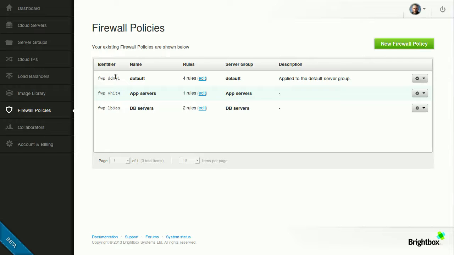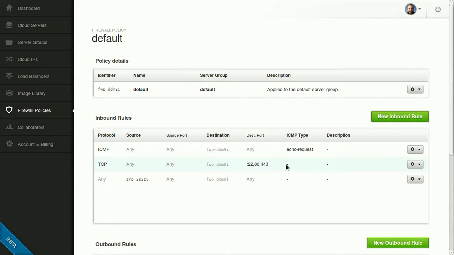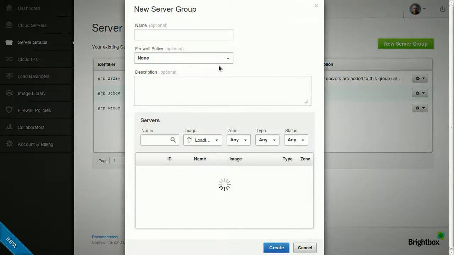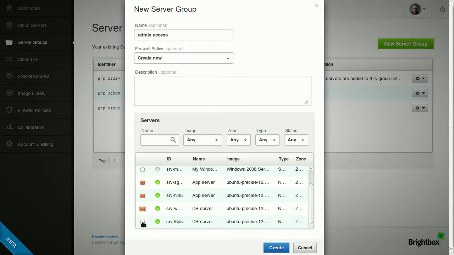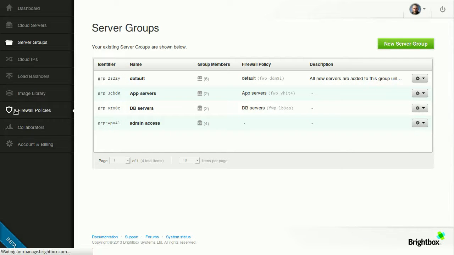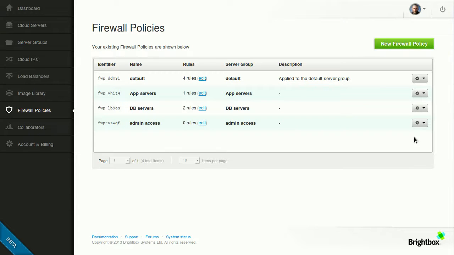Now all these servers are in the default group still, so they are still subject to the firewall rules on the default firewall policy, and there might be a few in there that we don't want. Rather than messing with the default firewall policy, let's create a new group, and we'll call it admin access. We'll create a new firewall policy to go with it, and we'll put all of these servers, the app servers and the database servers, into this group. If we go to the firewall policies list, we'll see our admin access group now.